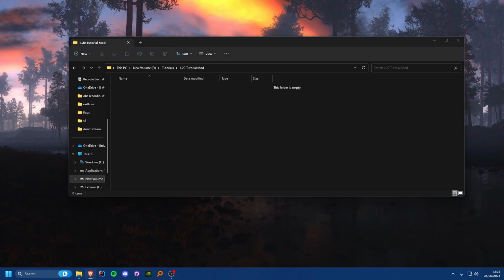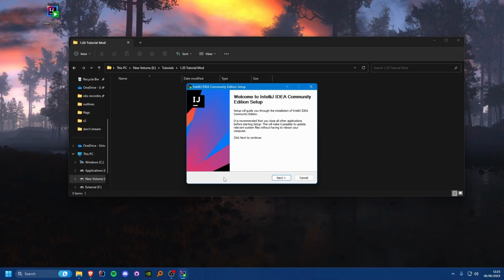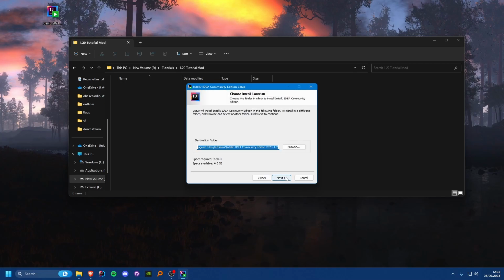So my IntelliJ has actually now finished. Or, no, it's not. Okay, it hasn't finished. Oh, no, it has finished. Just taking a while. So I'll move that onto my desktop as well. And you can just hit run on that, so double click. And you'll get the UAC prompt, which you probably can't see, but you just want to hit yes on that, of course. Hit next on the installer.